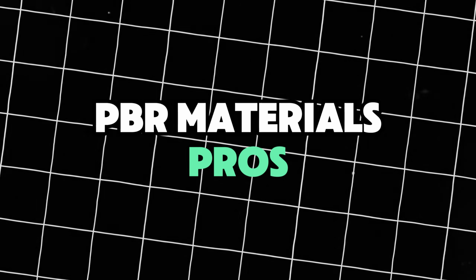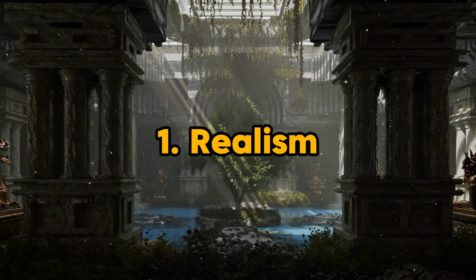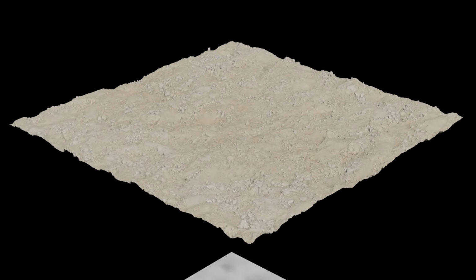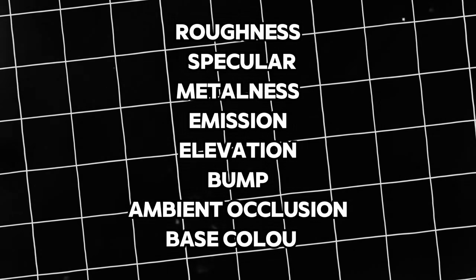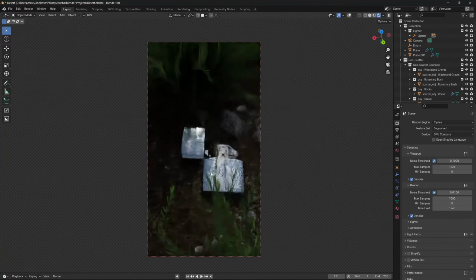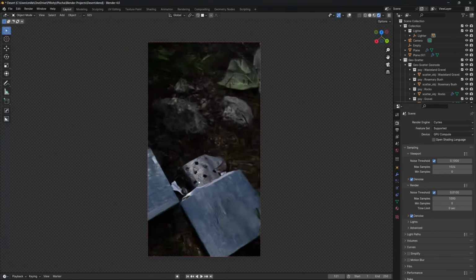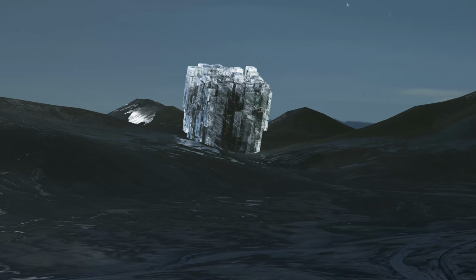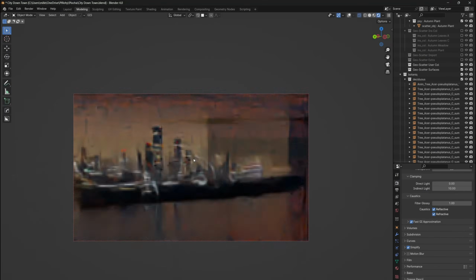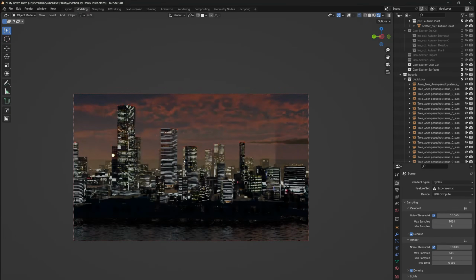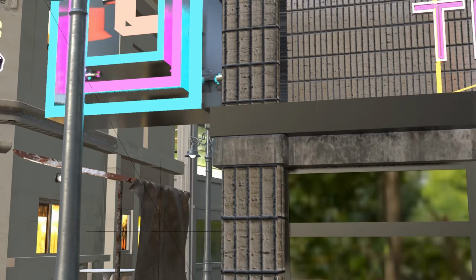Let's start with the pros of PBR materials. The first one is obviously realistic behavior. PBR materials are designed to bring not only realistic visuals but also to accurately simulate their properties, such as roughness, specular reflections, metalness, emission, elevation, and more. With all these properties, they also accurately behave in different lighting conditions, which is definitely a plus. For that reason, PBR materials are often used in architectural visualization, such as interior and exterior design and environment renders, but also in games and movies where CGI needs to meet the requirements of realism for a better user experience.